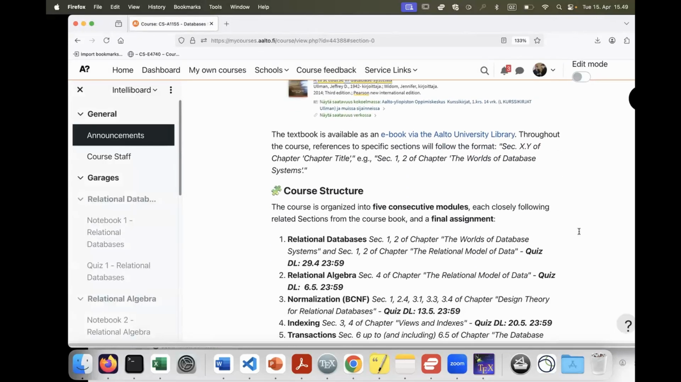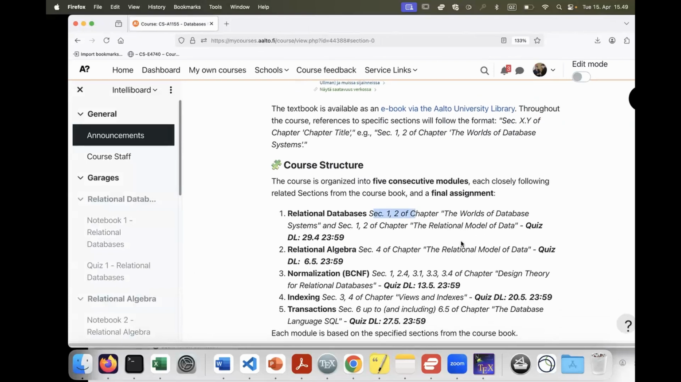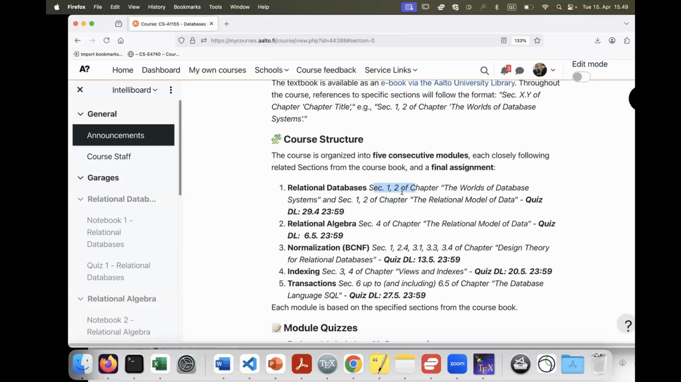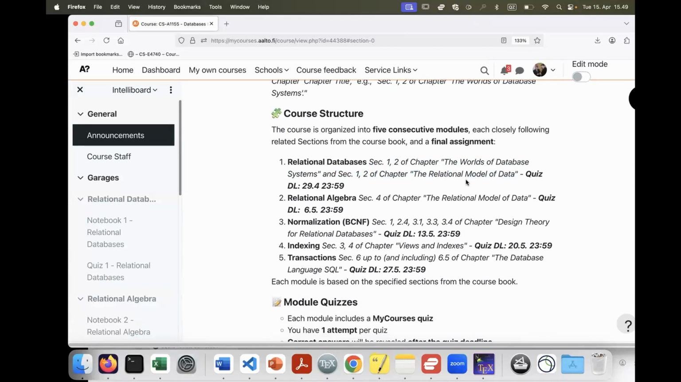Each module follows closely a selected set of sections of this book. So I highly recommend that when starting to work on a module, you start by carefully reading the indicated sections. For the first module, we have sections 1 and 2 of the chapter The Worlds of Database Systems, and sections 1 and 2 of the chapter The Relational Model of Data. So the first step would be that you read those sections.